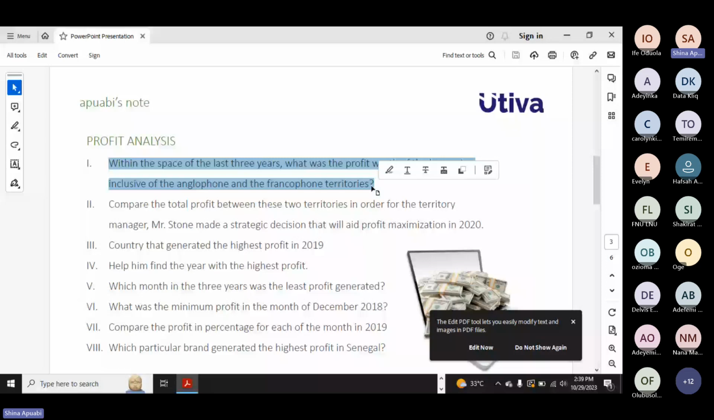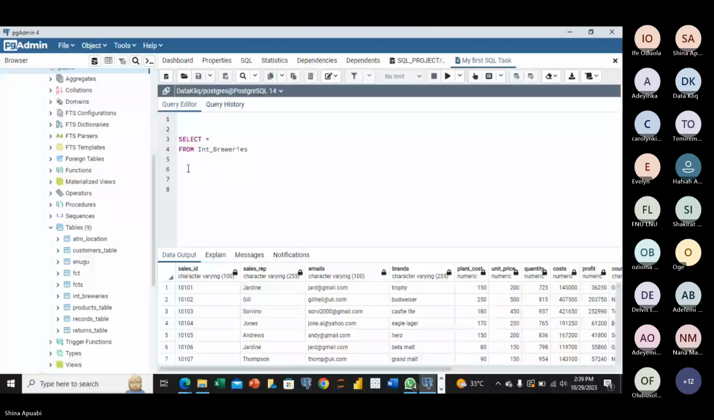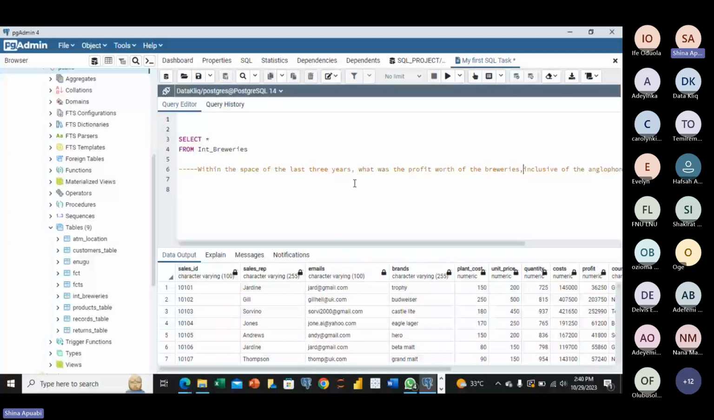Then I'll just paste it here. Now, it said within the space of the last 3 years, of course, the entire thing is 3 years.